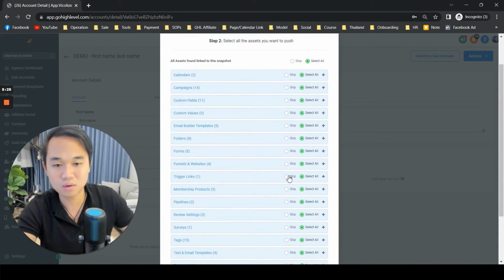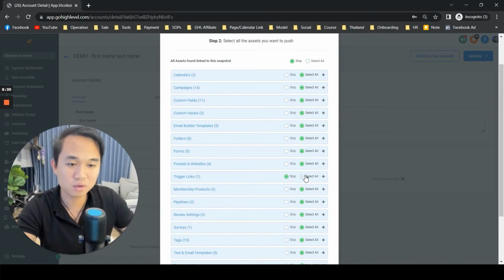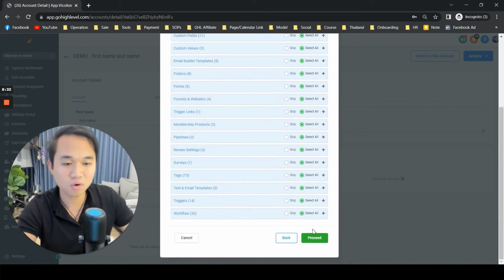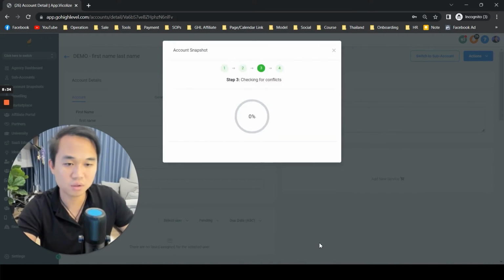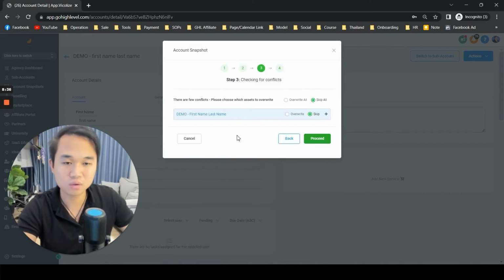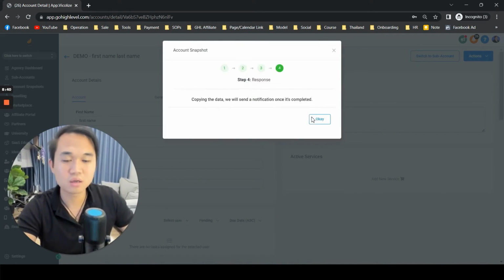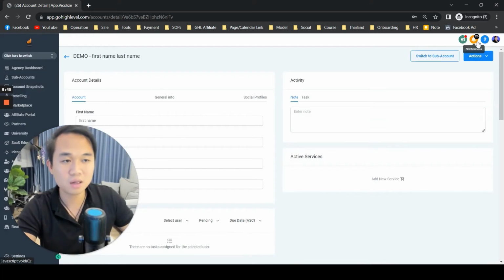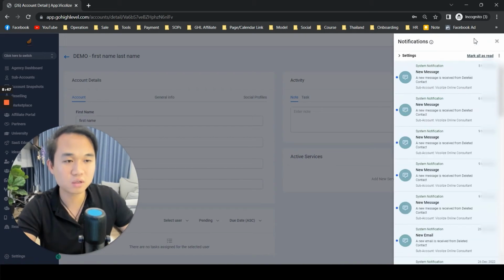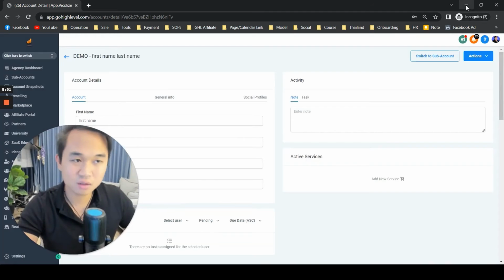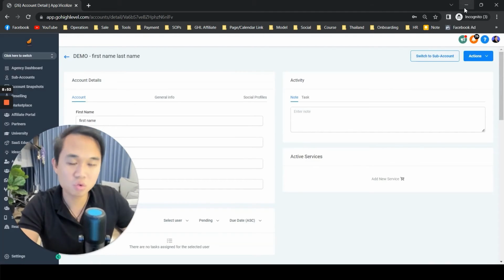You can choose not to import the trigger link, or not to import the form, whatever you want to do. If you want to import everything, just import everything. Then click proceed and wait for it. We will send a notification, so keep an eye on the bell icon here, which will show you the notification once it's done. Very straightforward, guys. Probably not much to learn or do there.